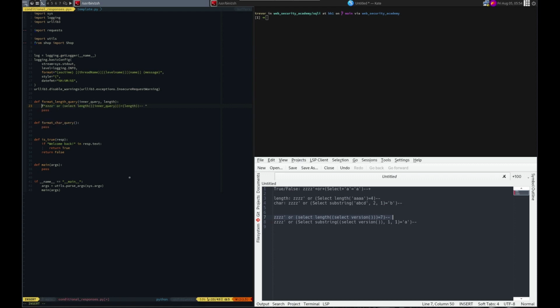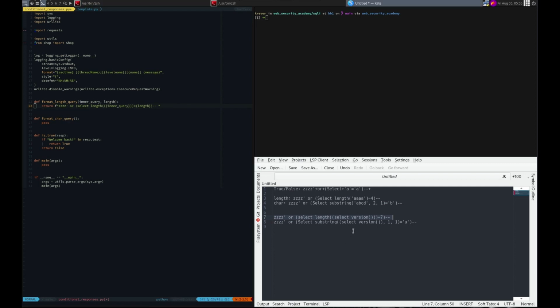F, and we can return this. So inner query is whatever we're asking for here. Length, obviously, we're just going to loop through and give it different lengths until we get a positive result. We know we'll have a positive result from our is true. Let's do our format char query.